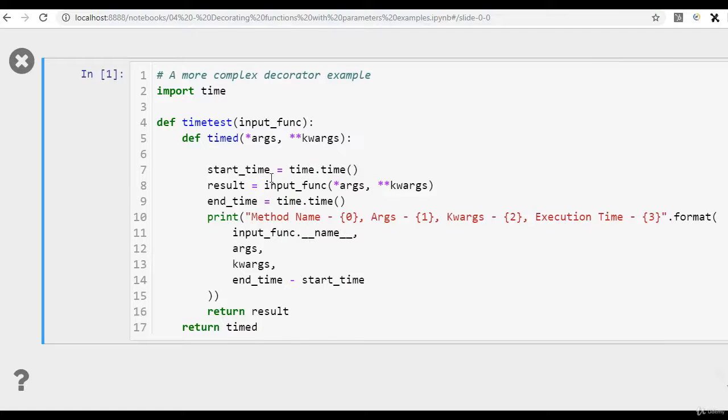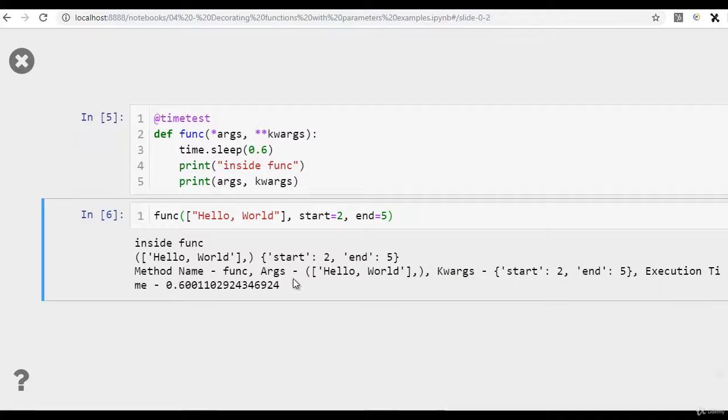Now let's go back to the actual decorator function. The function was calculating the start time and end time after this decorated function is executed, and then it's printing all these things like the method name, the arguments, the key value arguments, and the execution time, and then returning this result, then returning the function. And there you can see method name, arguments, key value arguments, and execution time.